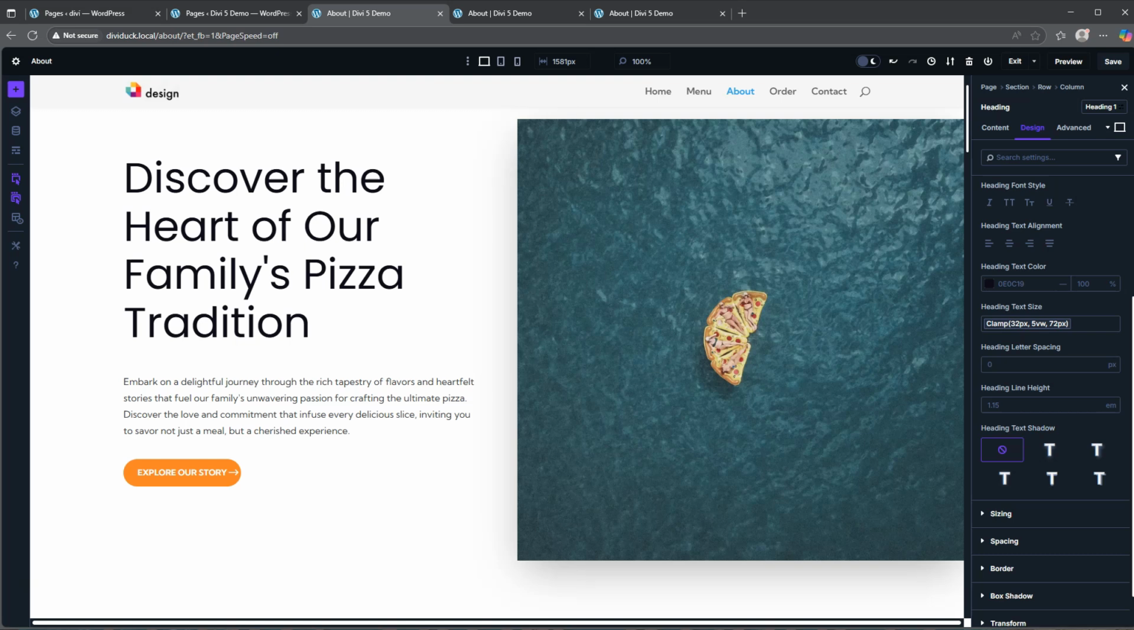All right. So there you have it. That's the CSS clamp explained and demonstrated in Divi 5. I hope this helps you build even more robust and responsive websites.